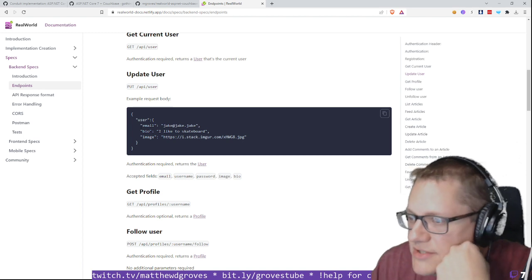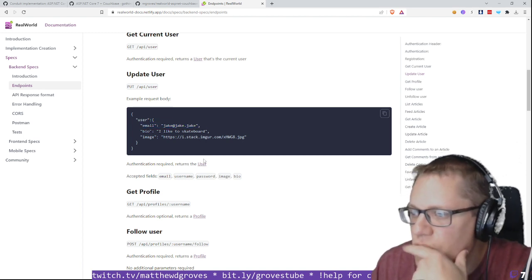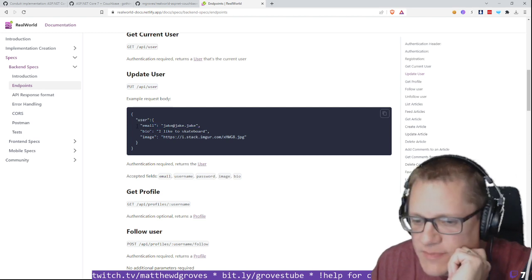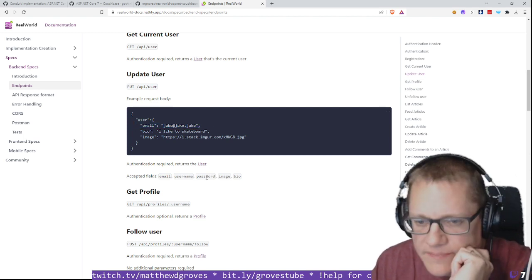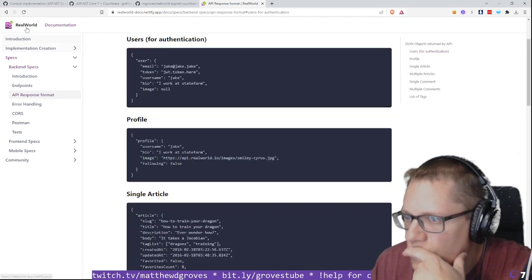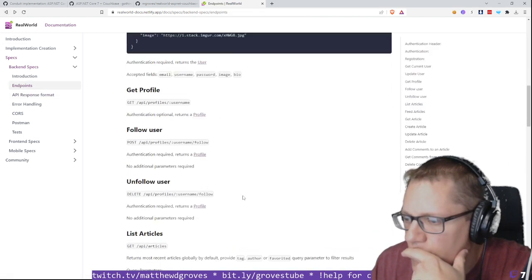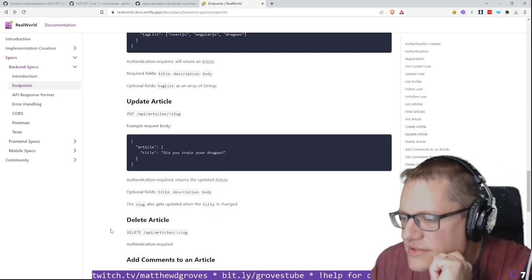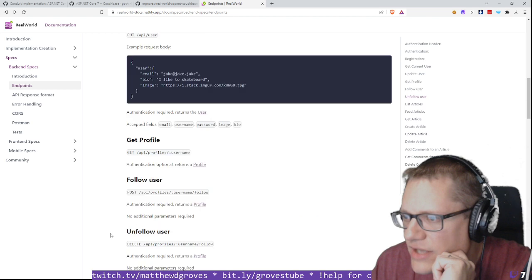Or maybe not. Maybe this is what it's using as the key. If it's using this as the key in the spec, then that's perfect. That's exactly what I want. Get profile, follow users. Okay. So I think that is the case. I can use email address as a key.